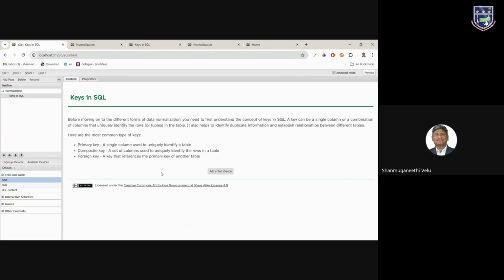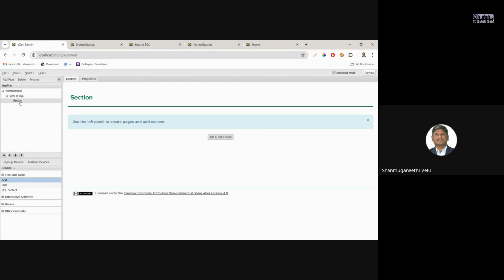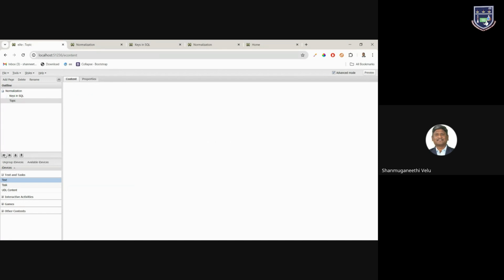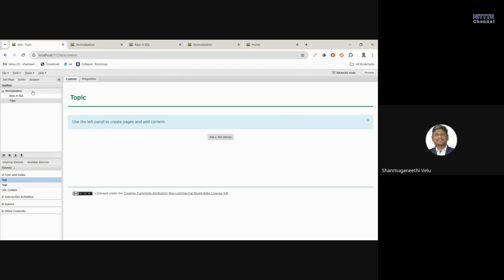So let me share my screen. Now I am going to add one more page. Whenever I want to add one more page, I have to click add page. But this page, you see, it is coming as a subpage of keys. I wanted to bring that page to the left, at the same level as keys. Then I click this arrow, so it will automatically come there. Then I click rename.